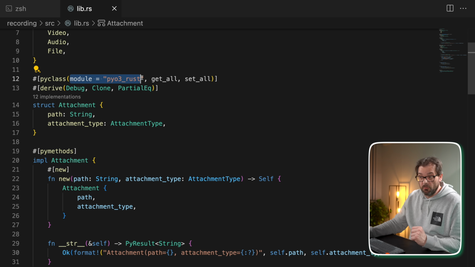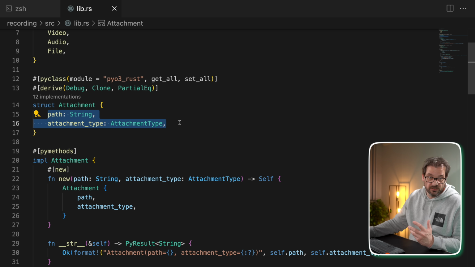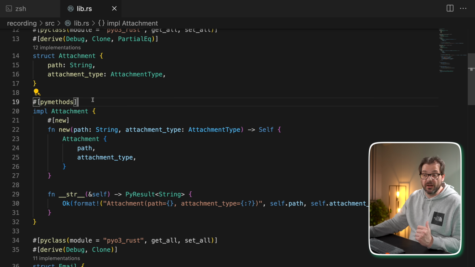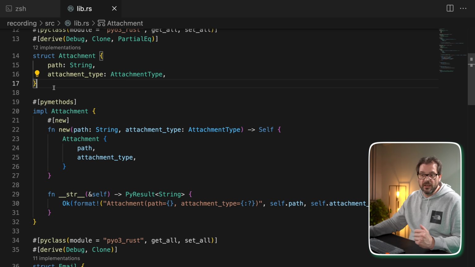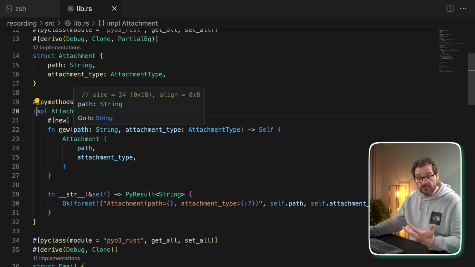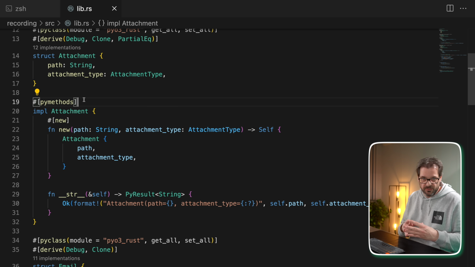We can indicate the module that it should be part of. And you can even indicate using get_all and set_all that you're able to read and write the values in this struct, in this object. With pymethods, you can expose an implementation. So remember that Rust doesn't have classes. It has structs, and you can add methods to a struct via the impl keyword. So using pymethods, this will actually be part of a class in Python.